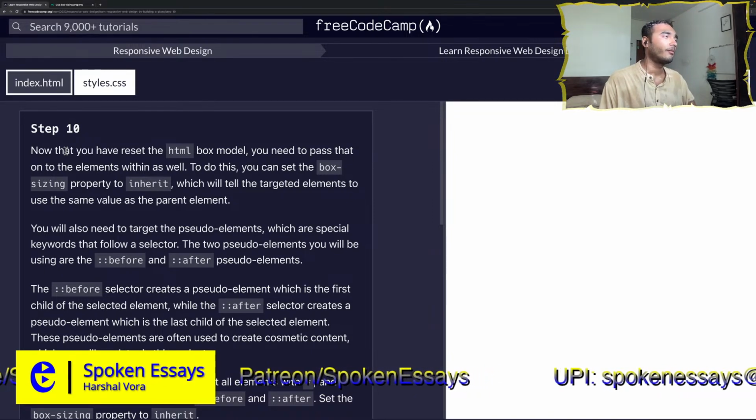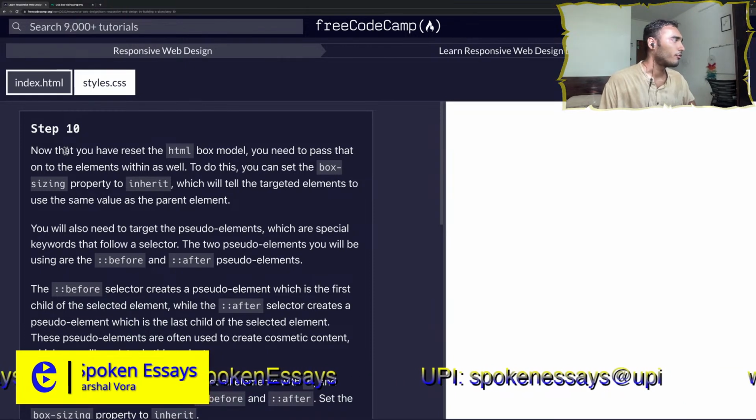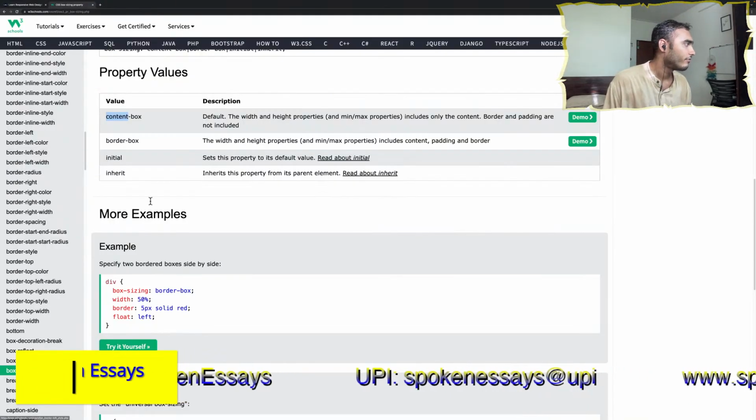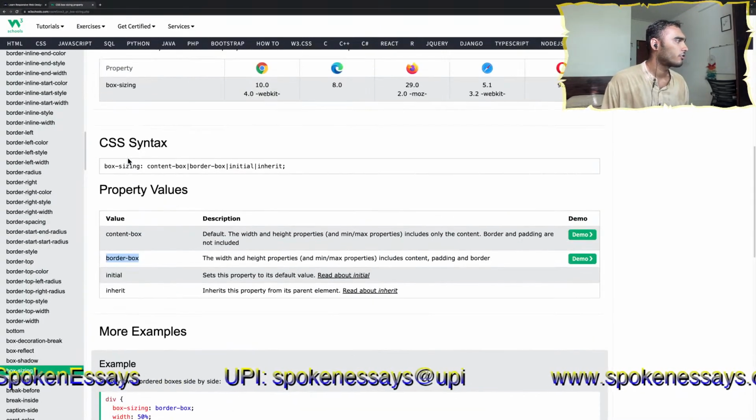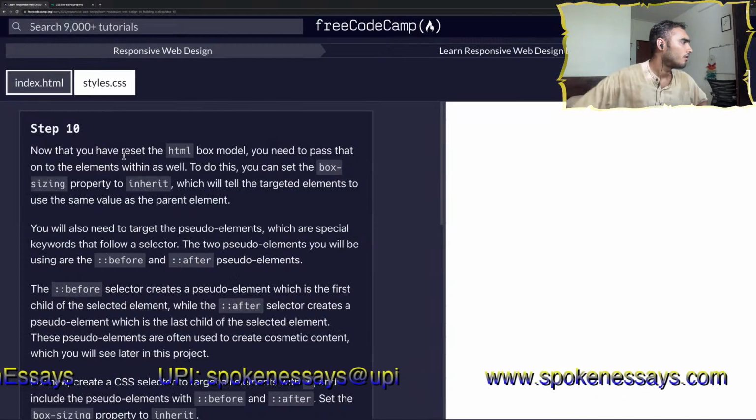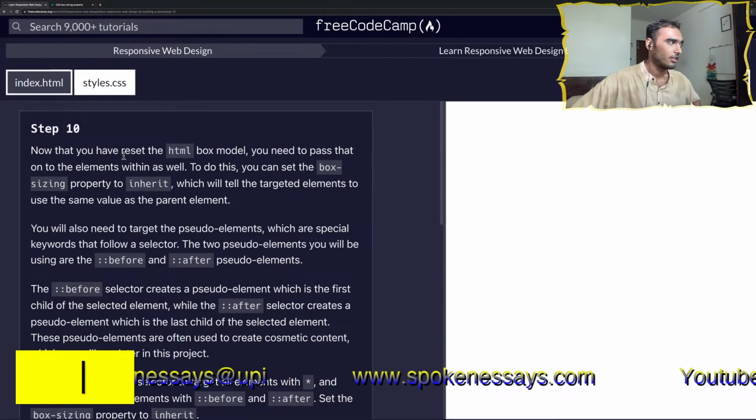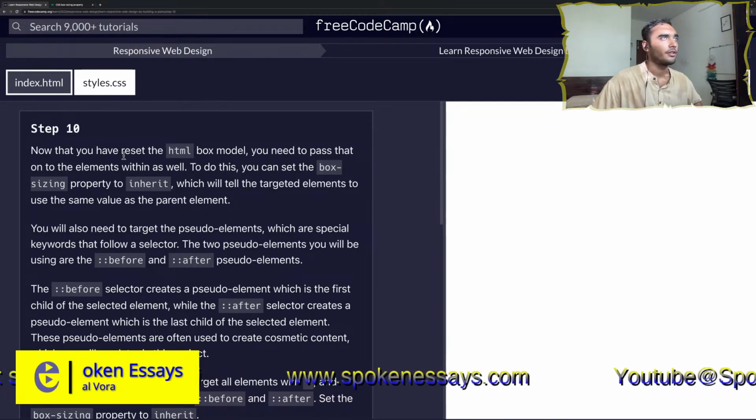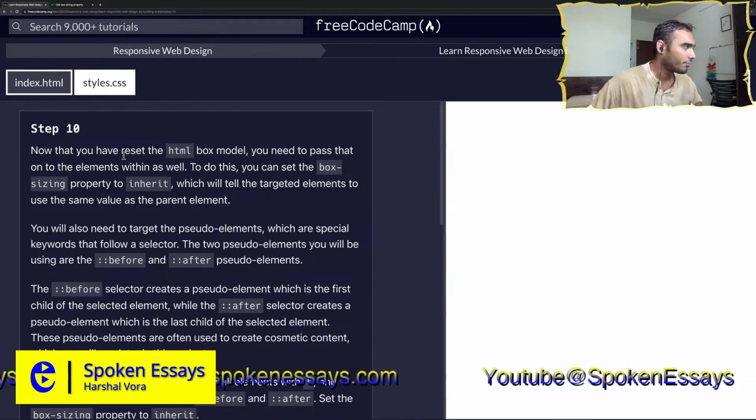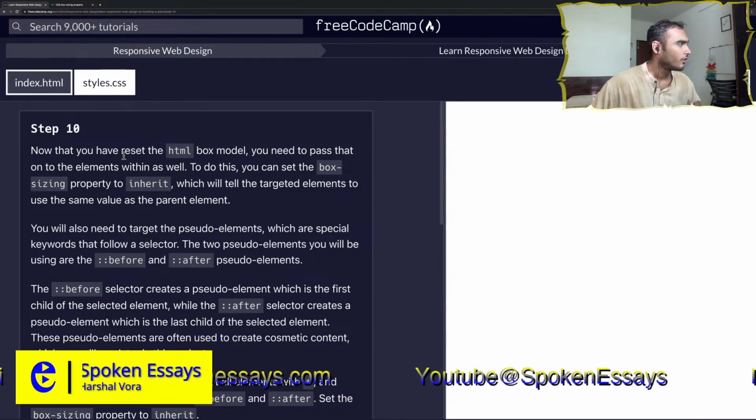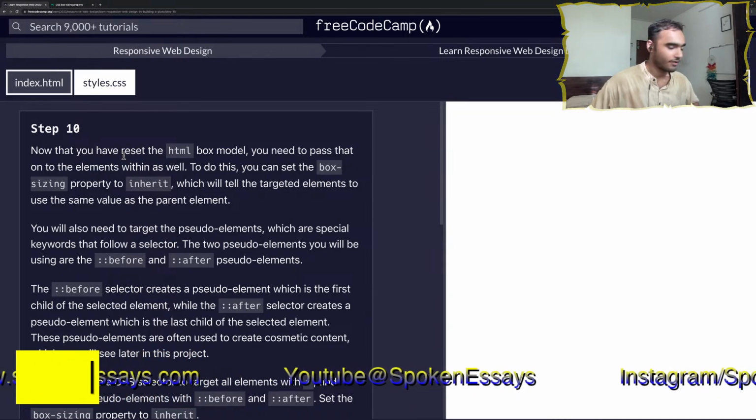So we only applied that box model on the HTML element, which is this border box, for the box sizing property. But now you need to pass that on to the elements within, so all the child elements. So inside HTML, whatever comes, head, body, div, whatever number of elements. To do this, you can set the box sizing property to inherit.